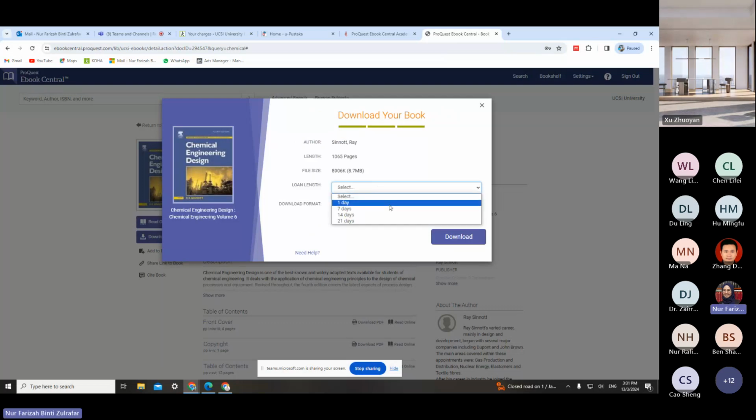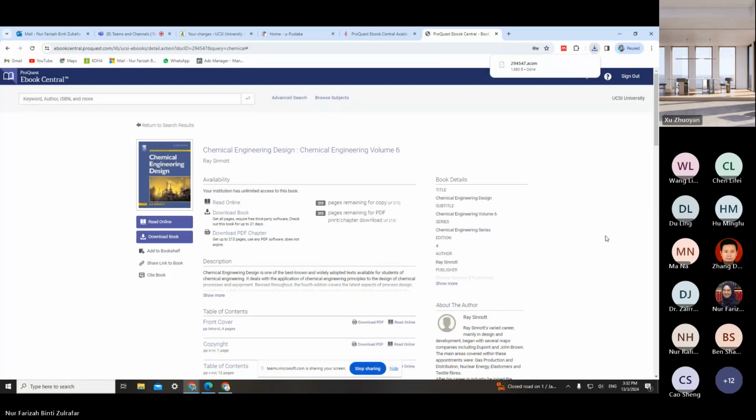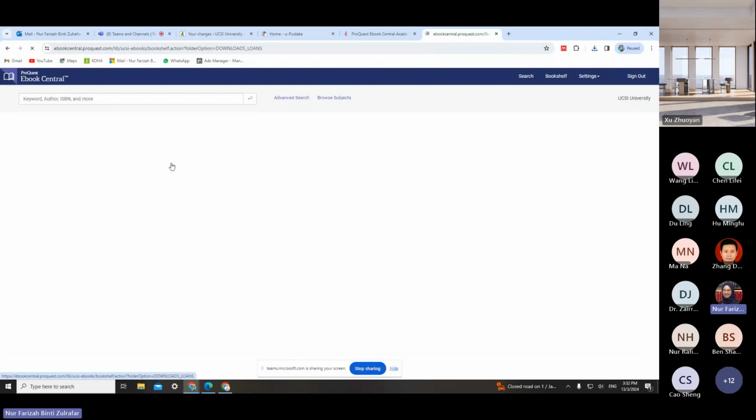You can borrow the ebooks depending on the days they provide. Some ebooks you can only borrow for 1 day or 3 days. For example, this one, the maximum you can borrow is 21 days. It depends on the title of the book you are searching. For example, I want to borrow this book for 21 days, but I just want to borrow 1 day, and then I download here. Then you check here, bookshelf, and then you go to downloads and loans.